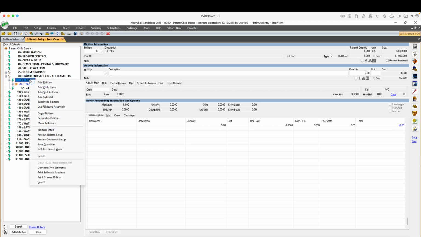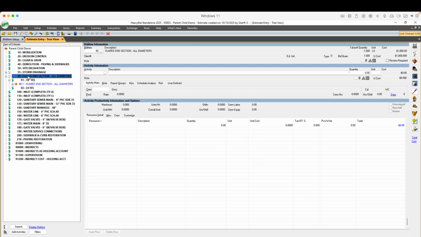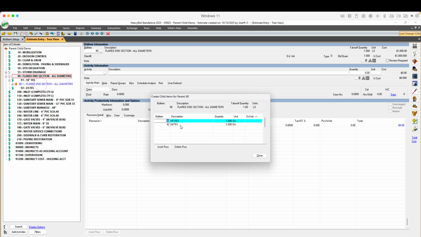And then if I want to add some more, I have to be here, and I can say add child items, and then I could add some more there. So pretty cool function.